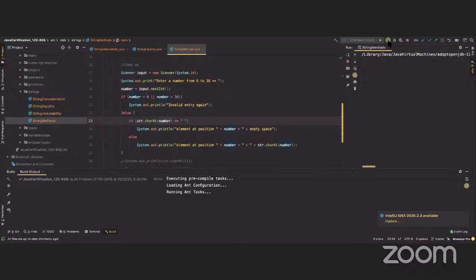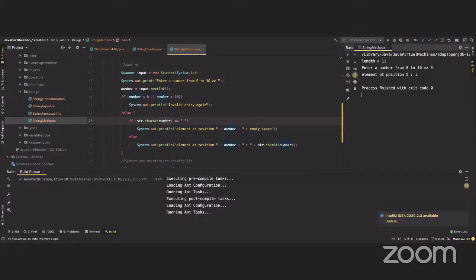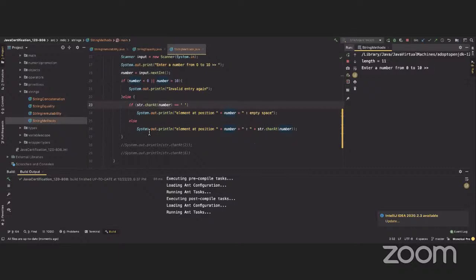So, good. We can get number 5, and then we get I. We can get number 6, and we get S. We can get number 9, and we get that, and with any negative number, like -5, we get invalid entry. There you go. Awesome. If you want to prove this, we can put here a while loop until the number becomes positive, between 0 and 10.